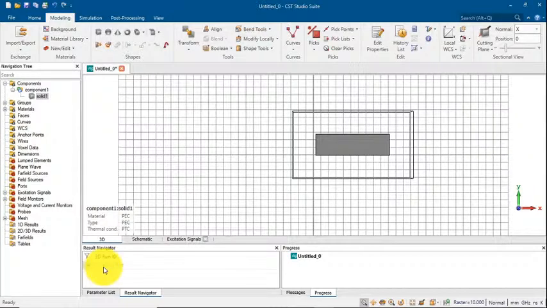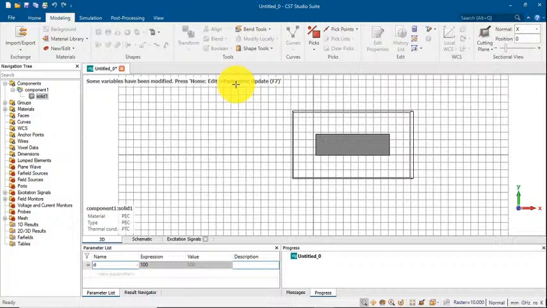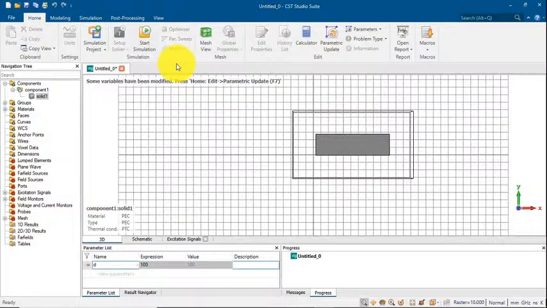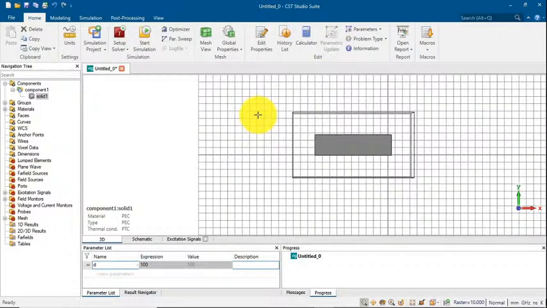So here in the parameter list, if you see, I create a new variable which is D. Maybe I want to change D to 100. To update the parameter, press F7. For some of you, F7 may not work. For that, go to home, press parameter update, parametric update. If F7 works, press it directly and it will work, okay?